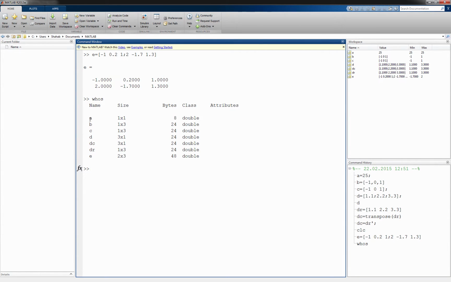Let's type whos and see what variables we have. Here it says that A is a 1 by 1, which is a normal variable. B, C, and D are vectors. Well, we call it a vector because one of the rows or columns is 1. DC and DR are also a column vector and a row vector, and E is a matrix. Now, we have defined our variables. We have a normal variable, we have vectors, and we have a matrix.